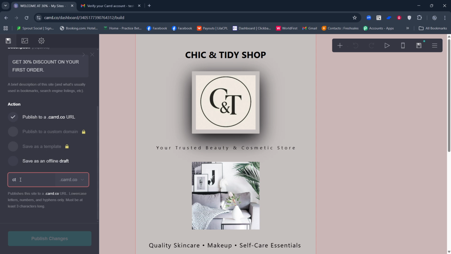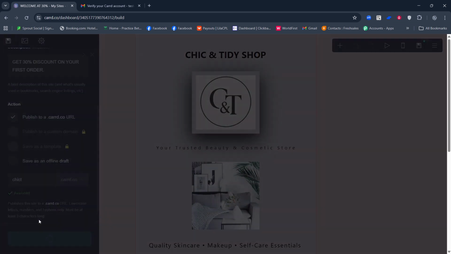Click Publish Changes. Carrd will process your site, which usually takes just a few seconds. While it's publishing, it's packaging your layout, assets, and links so everything loads correctly on the live page. Once publishing finishes, you'll see or receive your live link. Click it to open your new website in a fresh tab and confirm everything looks right.